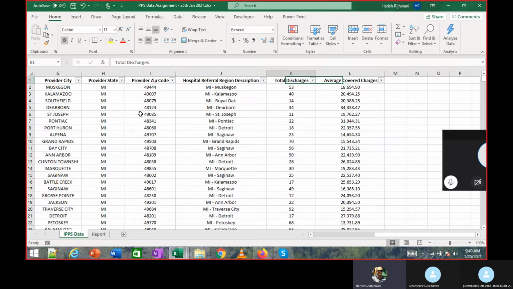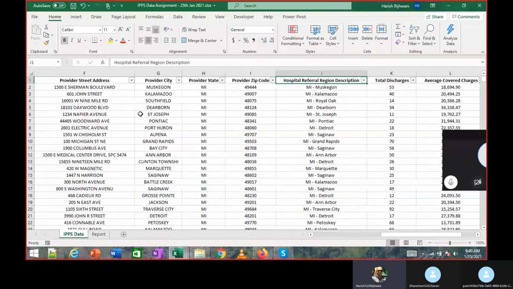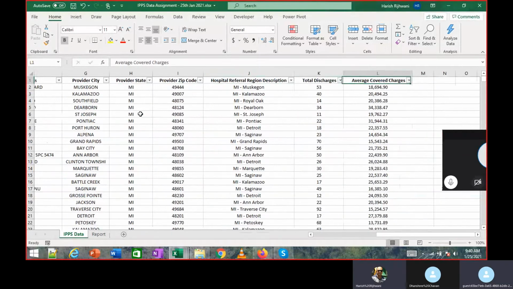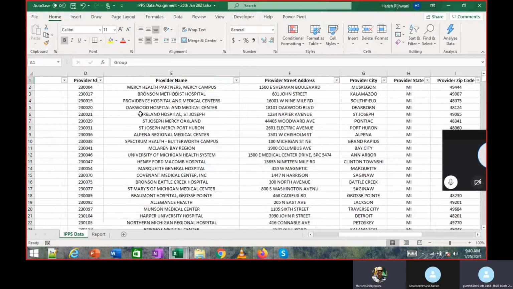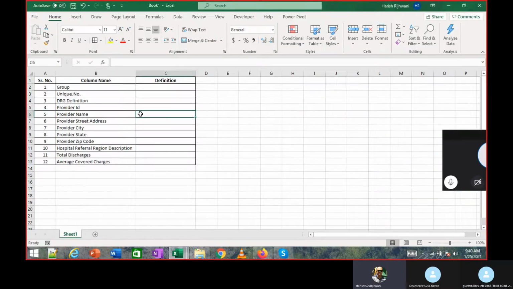Column doesn't make sense. DRG definition. Do all the others make sense? Yeah, they do. They're easy to comprehend. So just to give an idea, DRG is a 3-character code which talks about what was the procedure or what was the treatment given to that patient.